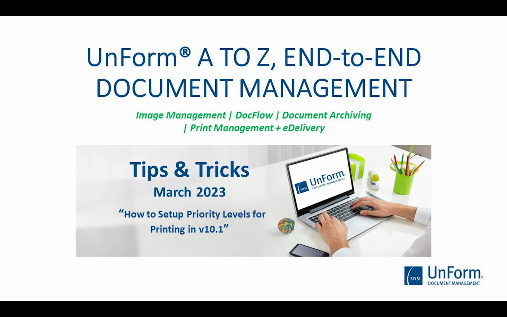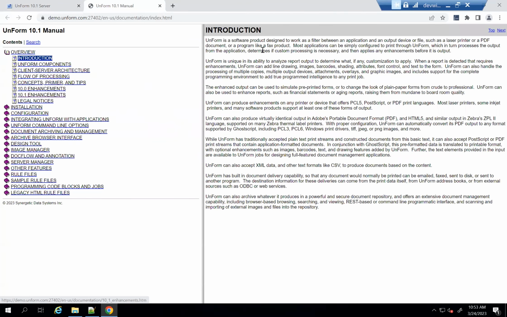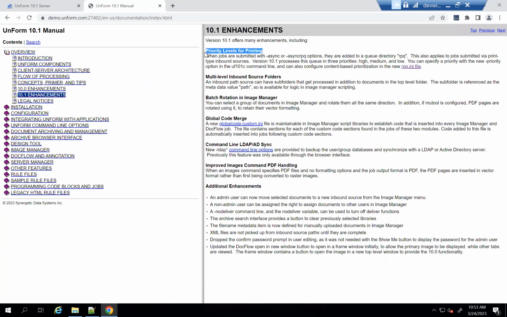This month we're going to learn how to set up priority levels for printing in Unform 10.1. In this video, we're going to be showing off one of the newest features that is available in 10.1, and that is going to be priority levels for printing.